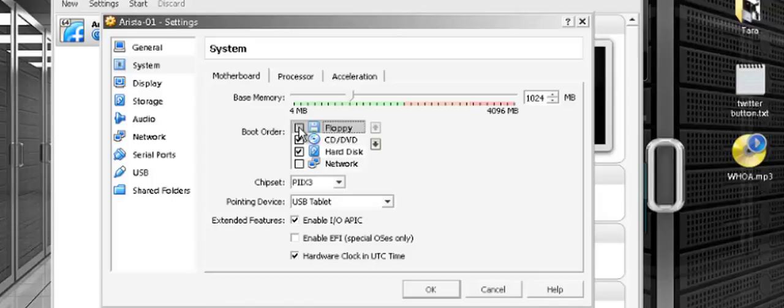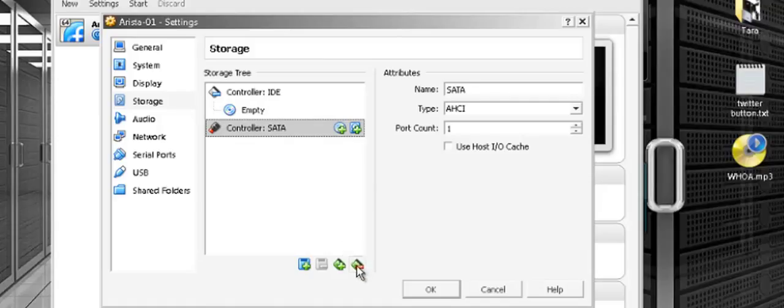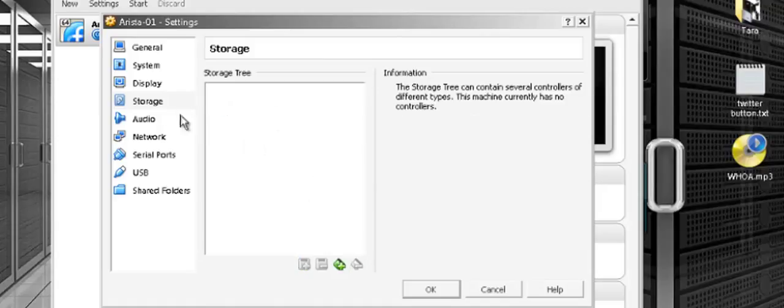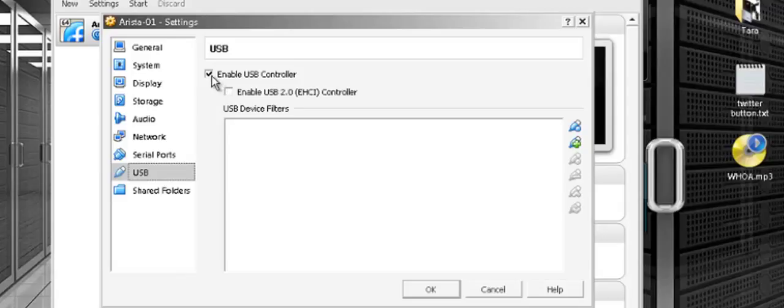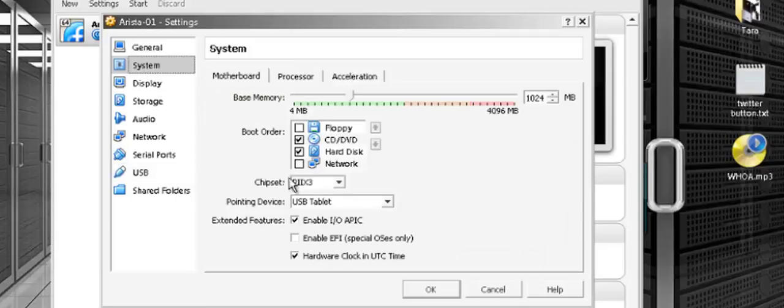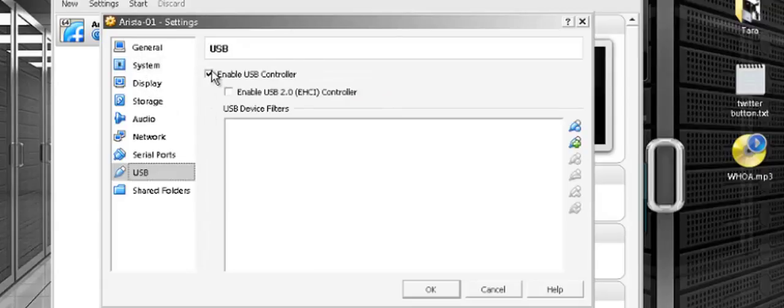We don't need the floppy drive. In storage, I'm getting rid of everything and I'm going to add new stuff. Audio, we don't need audio. Networking, we don't need that either. GNS3 will handle that. Watch this. When I go to check this off, in my case, it says it's invalid when I try to deselect USB. This is why. Under System and Pointing Device, it's forcing a USB tablet into connection to the system. Now I can get rid of it without it being invalid.